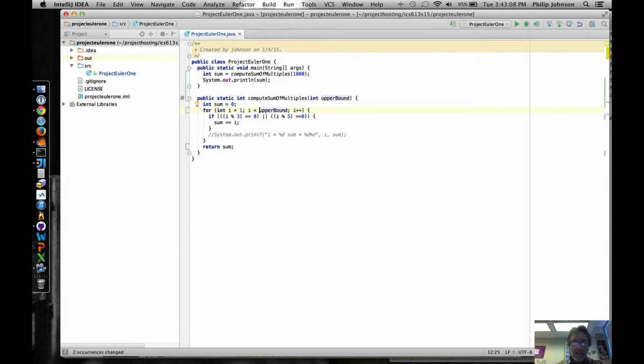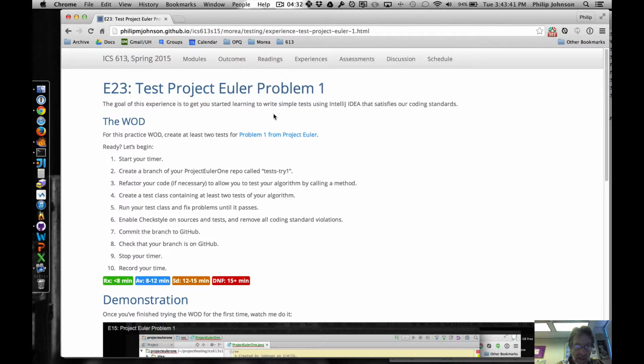Now you can see, this is kind of cool. IntelliJ has called this method with that 1000, which was our original amount, and that gets passed into this as the upper bound value. Now we have this convenient method, compute sum of multiples, which takes a value and returns the sum of the multiples of 3 and 5 up to, but not including, that particular upper bound. Okay, that's pretty cool. I like that.